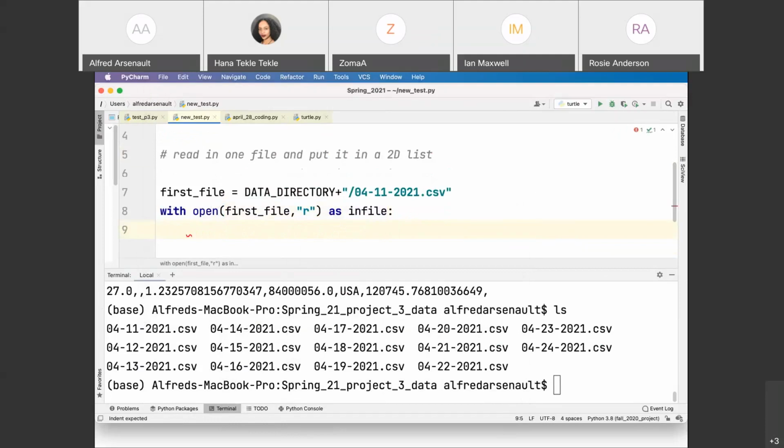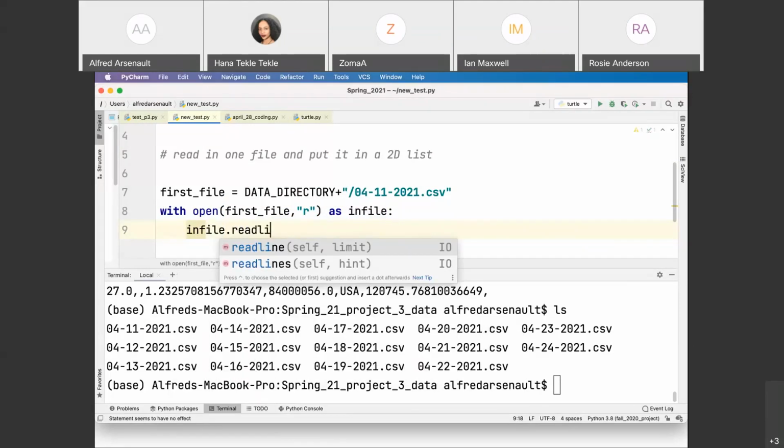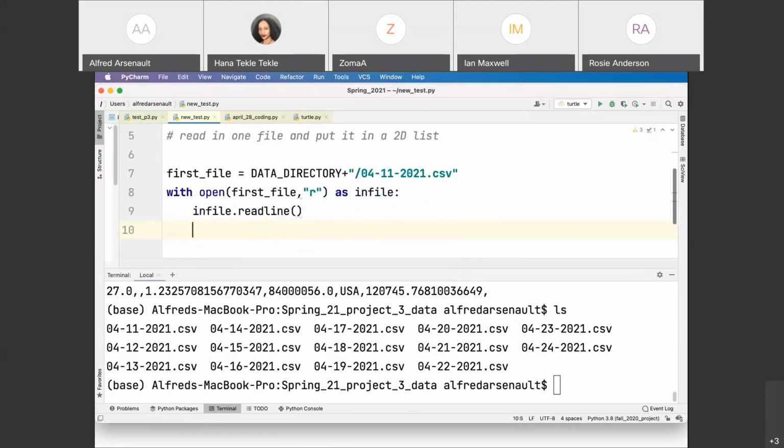The first line, the cat made it hard to see, but if you look at the files, the first line is a header that I want to get rid of. So I just do an in file dot read line. That gets rid of that header, just like you did in Project 2 when you got rid of the first two lines in the student data files. Okay. Now I can do the rest of it.